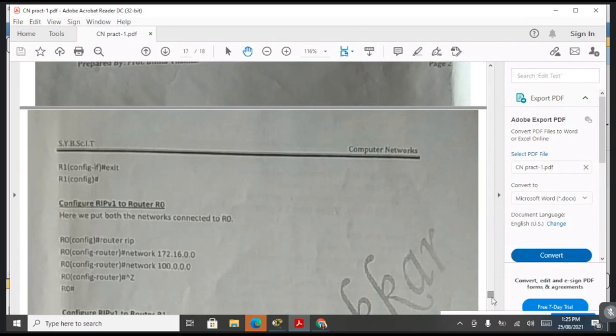Previously, like static route, we configured it. Now we have to configure RIP on both the routers. So for that we have to set the network. This is the syntax for how you are going to configure the RIP on router 0. You have to type the router RIP command, then in config router mode type the network. For first R0, the network is 172.16.0.0, and the one on top is 100.0.0.0. Same for the R1, you have to write the network, router RIP.